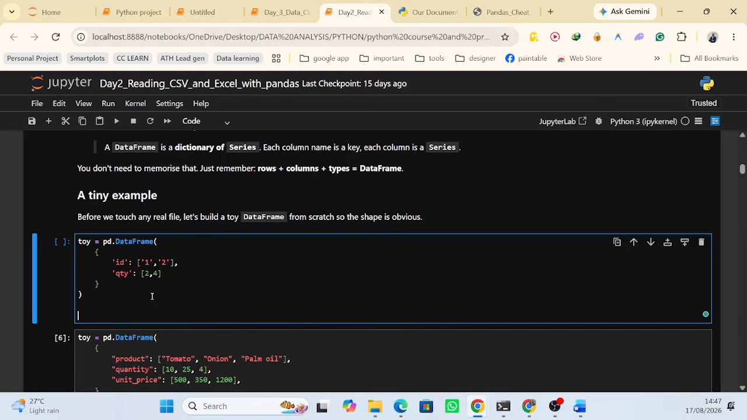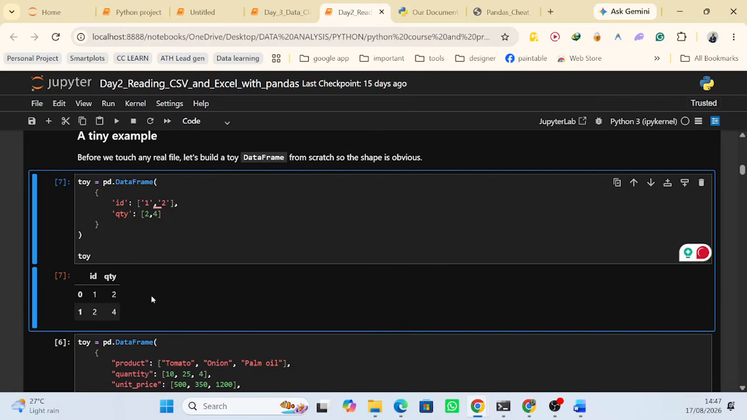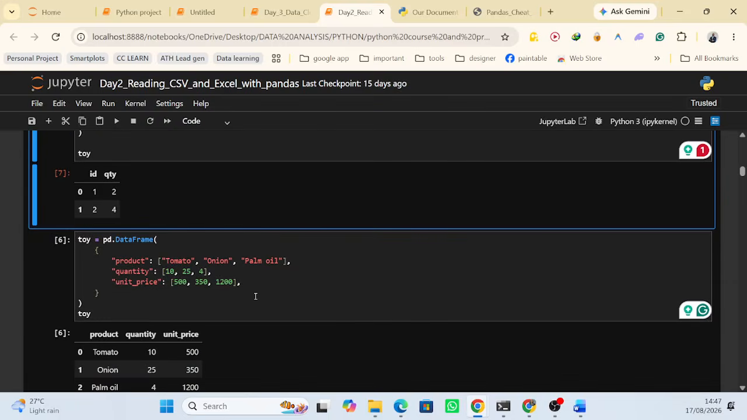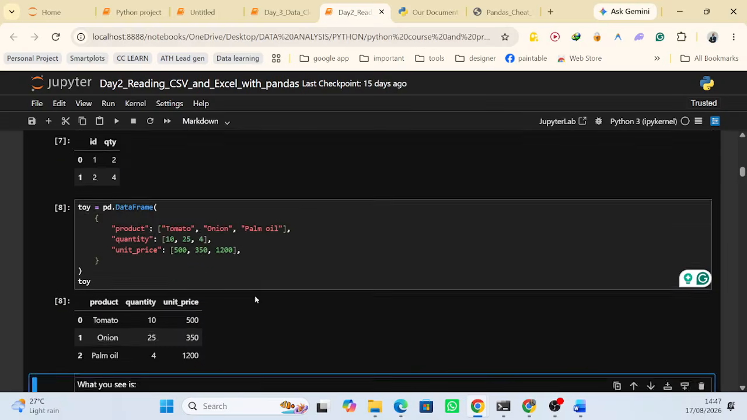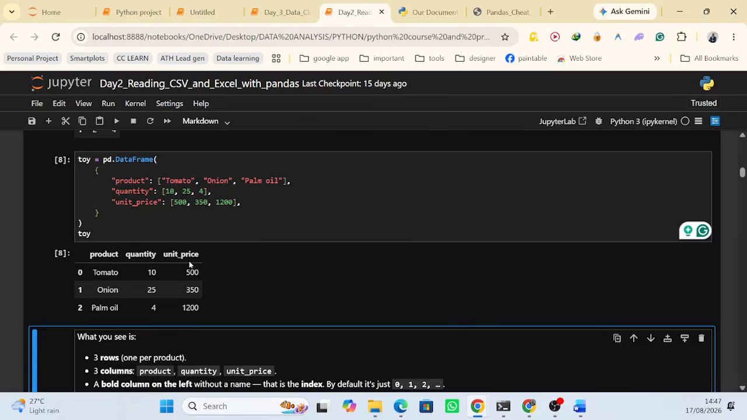So when you say toy, I'm storing this data. Yes, it's just a random variable, but I'm storing this thing I'm creating inside of toy. So it has created this table for us, this data frame for us. Same thing here, what I did here created this table for us. So this right here is a data frame.